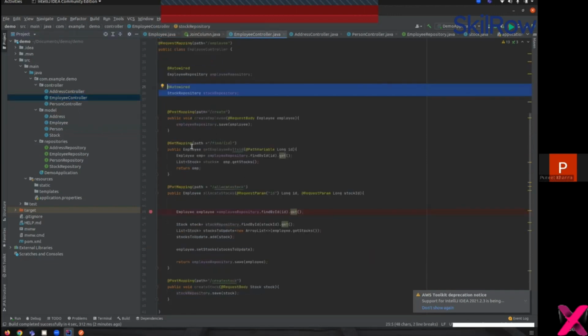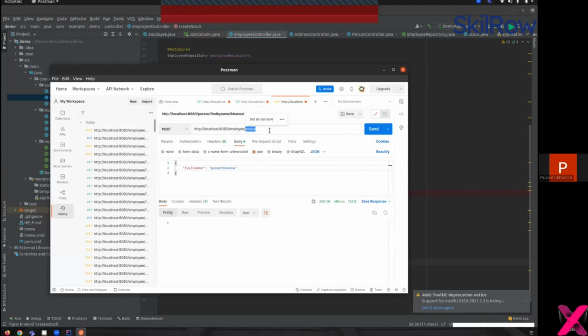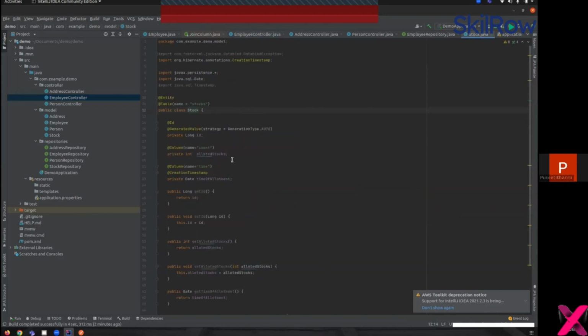So we will find an API to create a stock, which is slash stock, employee slash create stock. Now, what does a stock hold? Stock holds the number of units, and the time of allotment, which is auto created. So the database will actually create that date for you, which is the time of allotment or time of creation when the stocks were created. So let's say it is creation time.